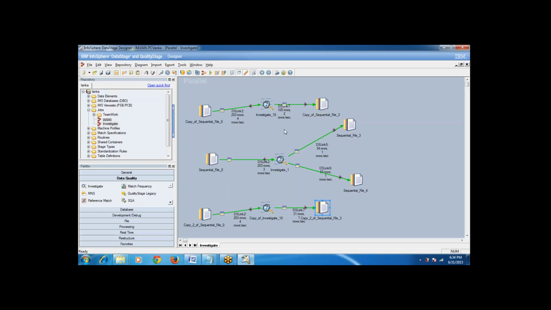So basically we can generate four reports in the investigation report: token report, pattern report, character discrete investigation report, and character concatenation report. So a total of four types of reports we can generate by using this investigate stage. With this, we are done with the investigate stage.